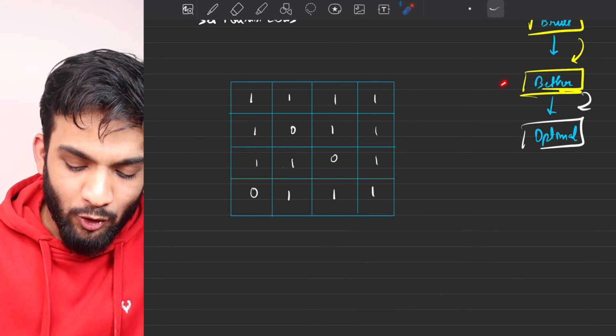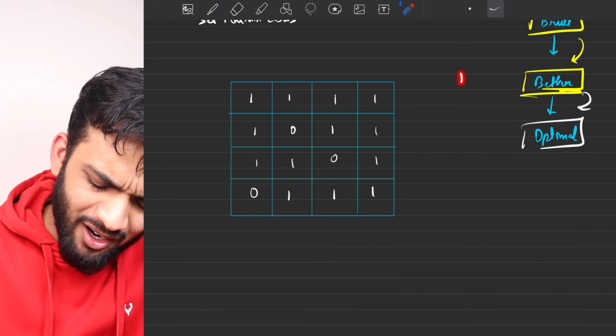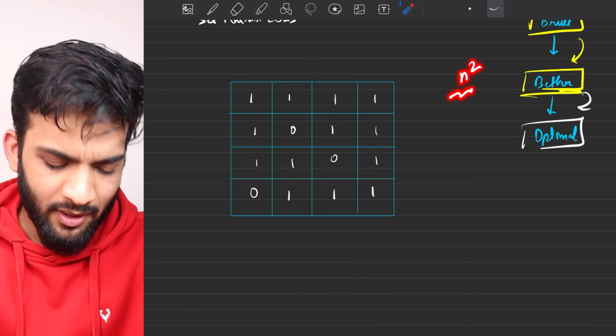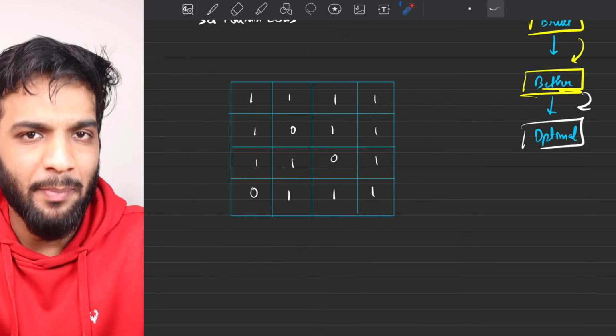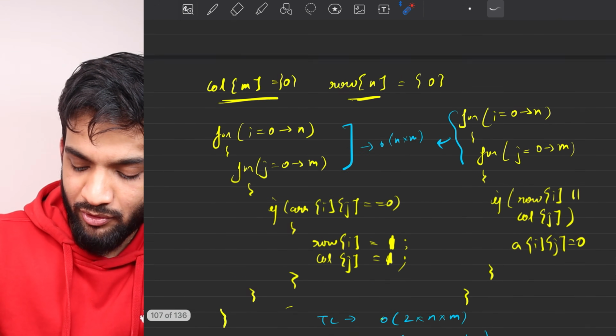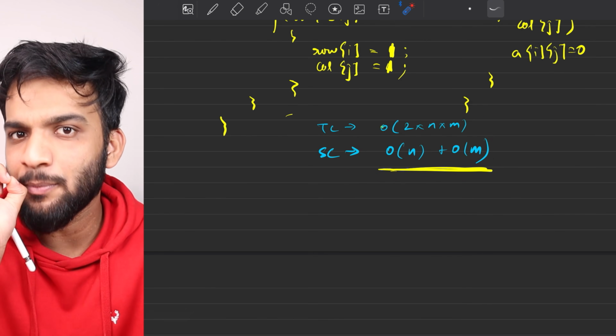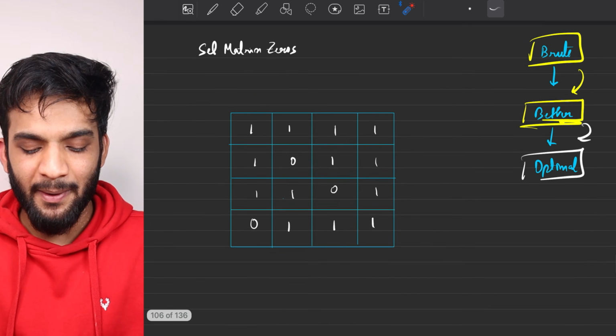Over here, can you optimize the time complexity? We are already doing it in the order of n square. And we know the minimum in order to traverse a matrix can be n square. You cannot do better than that. That's why we will be focusing to optimize the space complexity. And let's get back to the matrix.